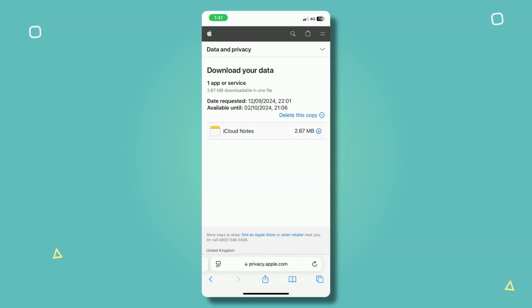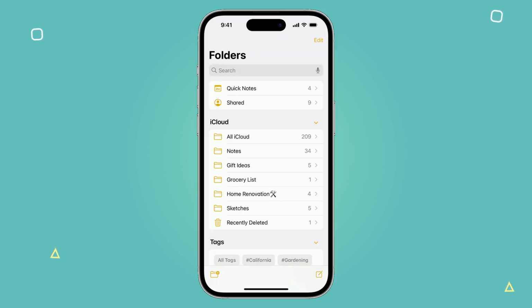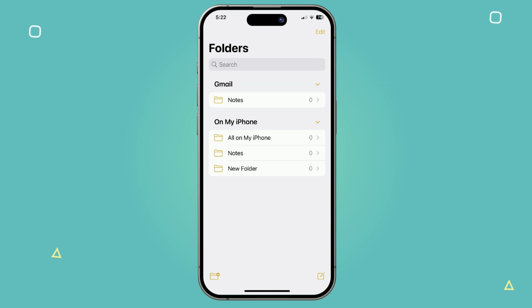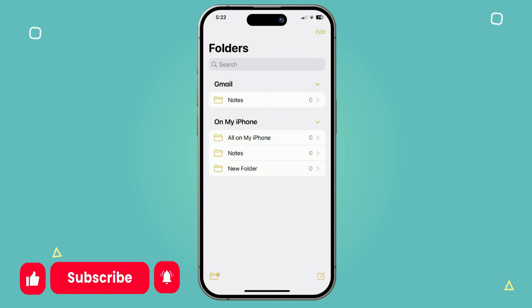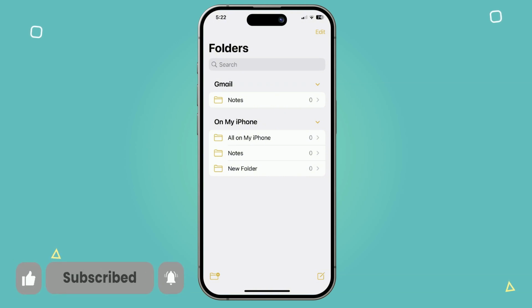I know some of you have probably been there, losing your notes for no reason at all. One minute they're there, and the next, poof, gone. It's super frustrating, and unfortunately, AppleCare can't always help. If you've had a similar experience, we'd love to hear your story.